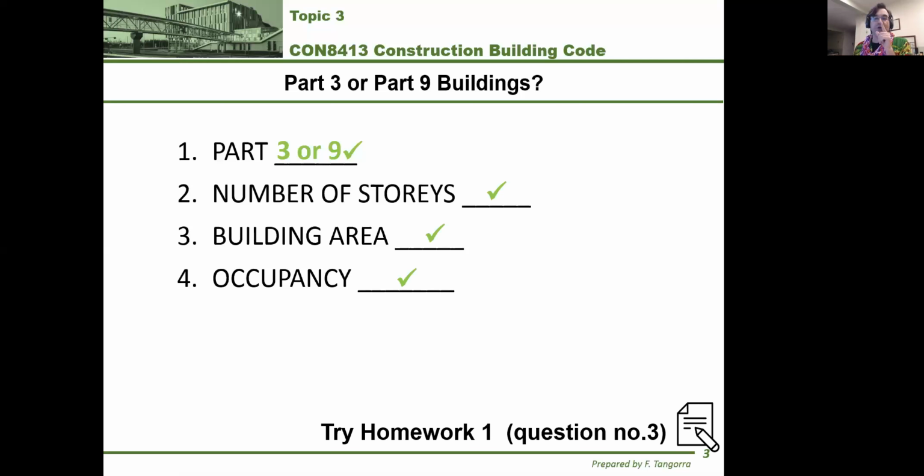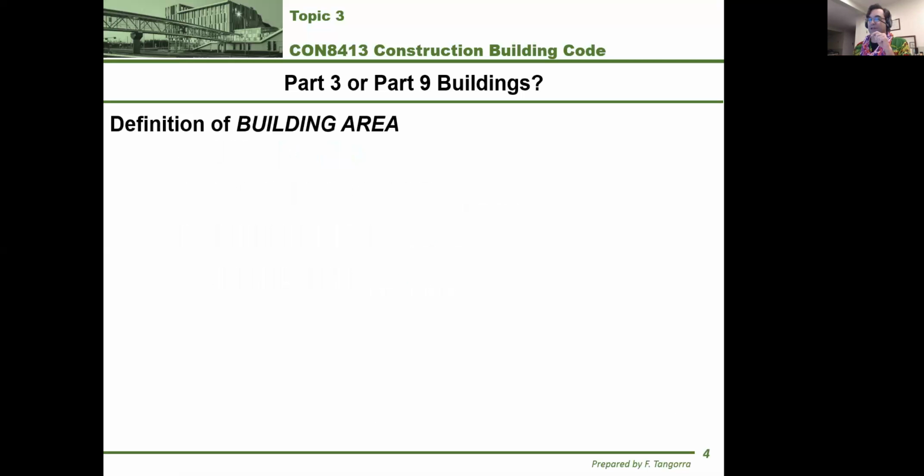Now let's move on to the definition of building area. Where do we find the definition for building area? Well, if you remember from topic 2, and if you don't, go check it out. It's found in Division 1, Part A.